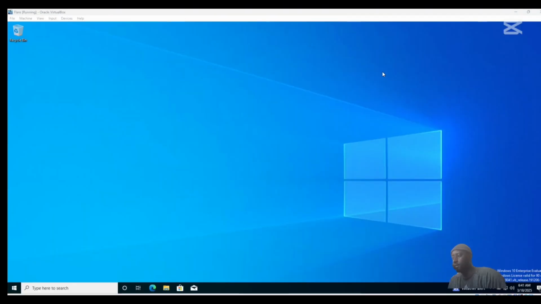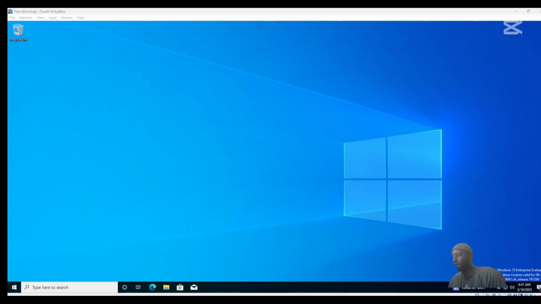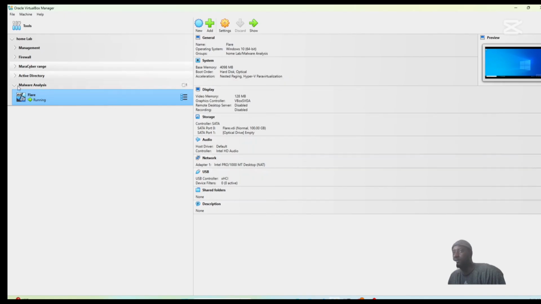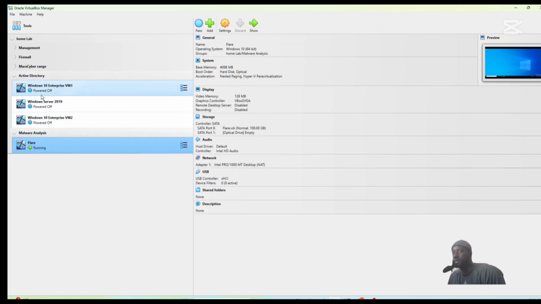Now the next step is to take a snapshot of our FLARE right here, because as you can see, this license will expire. It's going to be good for 90 days, and after the 90 days is over, the license will expire. So we want to take a snapshot where we'll be able to go back to this FLARE without any problem. And I definitely advise those who have the Active Directory to do the same thing. Take a snapshot of all your Windows machines, everything that you have in your virtual environment here. Take a snapshot of them.